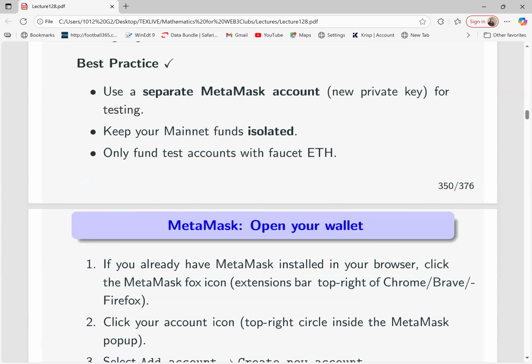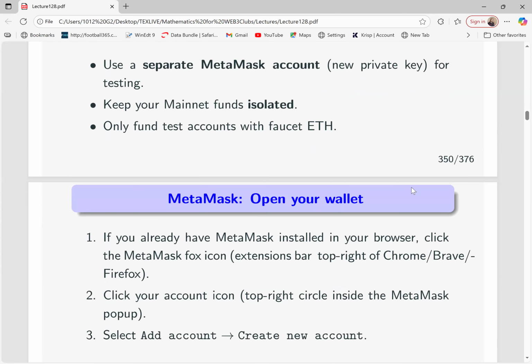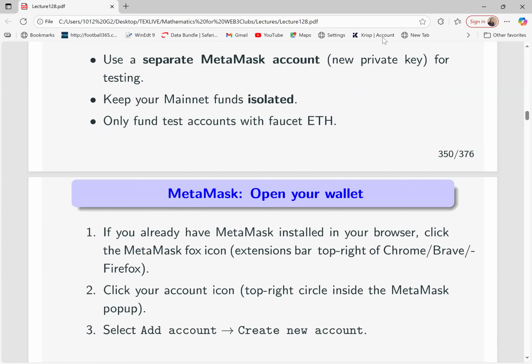Okay, so I think I'll take you to MetaMask and show you a few things, just how to create another account. I know you know how to do it, but my intention is how do we get the key? That is my intention, because that key we require.